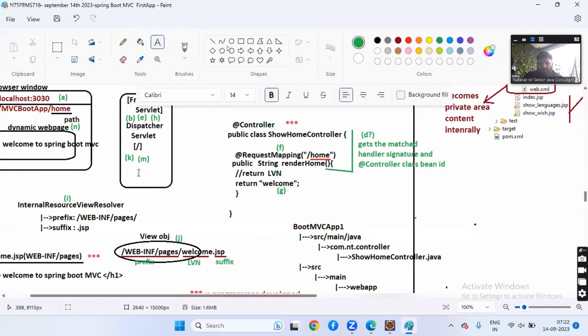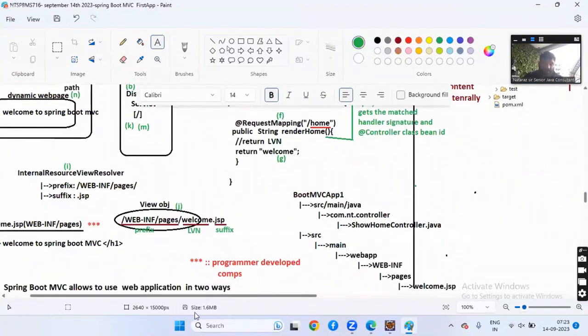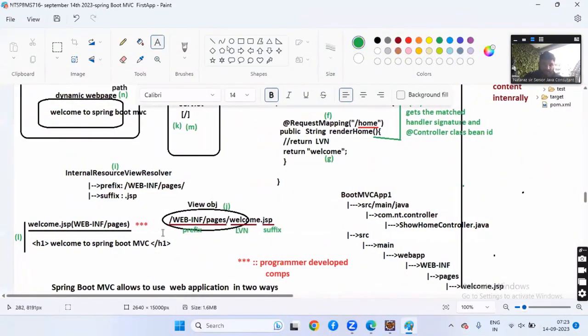Tell me, guys. This view object goes to dispatcher servlet, K. From the view object, it gathers the name and location of the JSP file. So where is the JSP file, guys? This is welcome.jsp, right?